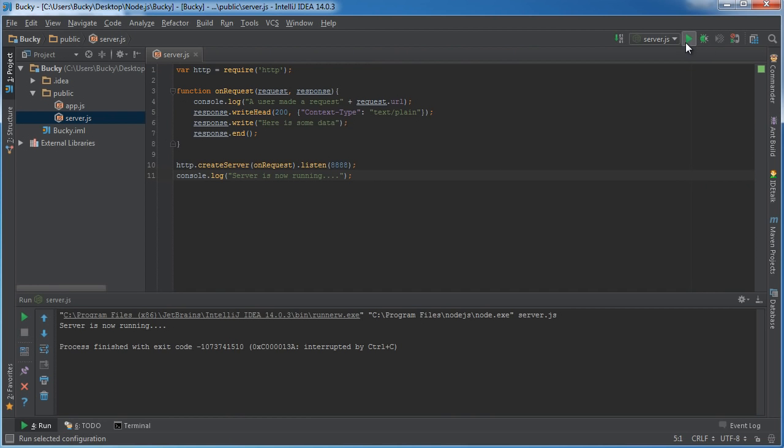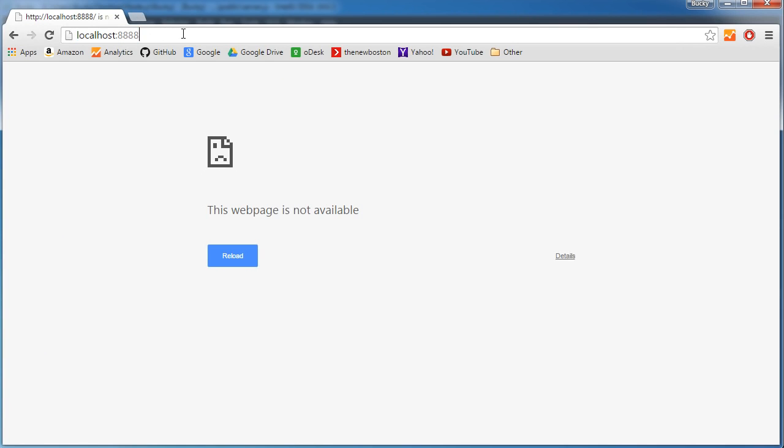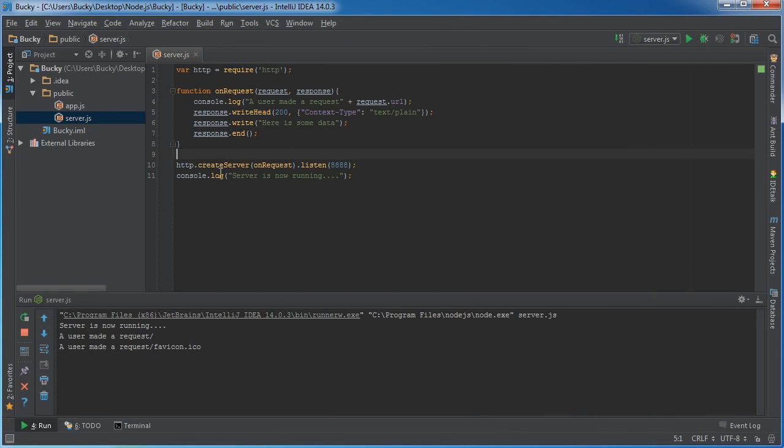So check this out. Whenever I run it, it says server is now running, and this program is now listening for users to connect. So now look what happens when someone connects with it. It prints out here is some data. Why did that happen? Well, check it out. It was pretty much listening for a user to connect, and whenever they connected, it just logged out a user made a request, and then it printed the URL of pretty much what web page they were trying to access. So it says, okay, user made a request, and the user made a request favicon.